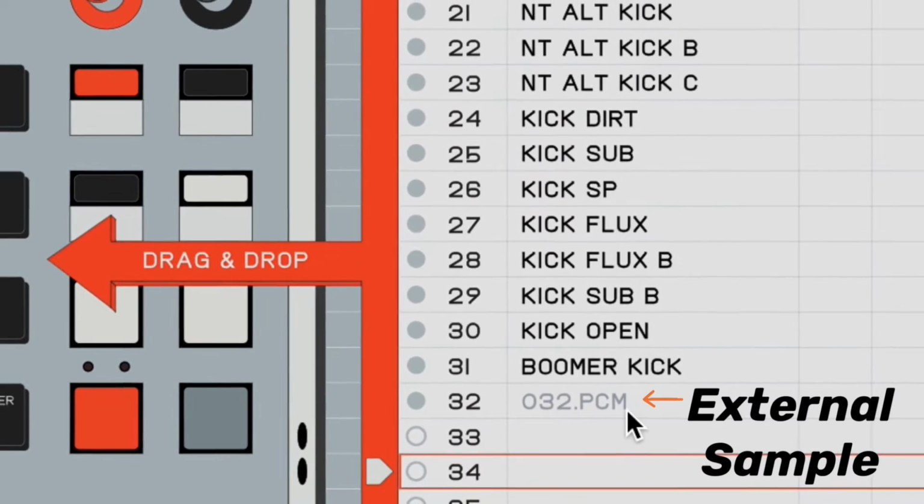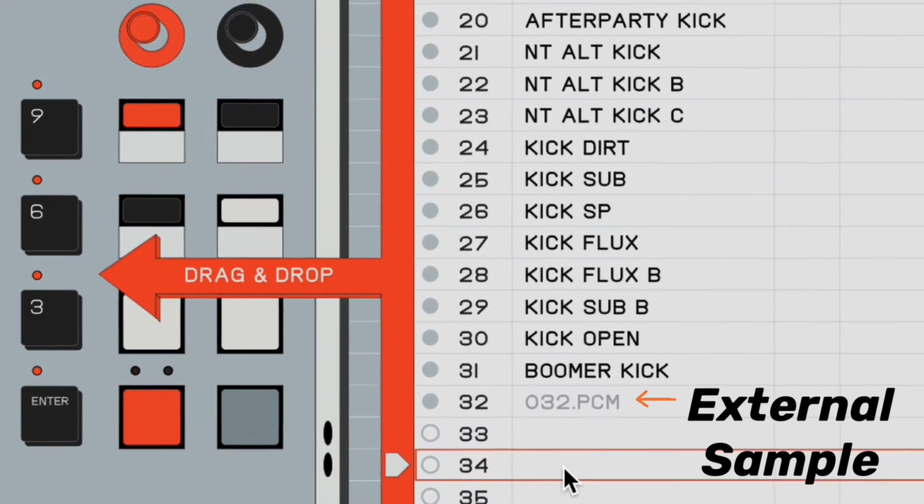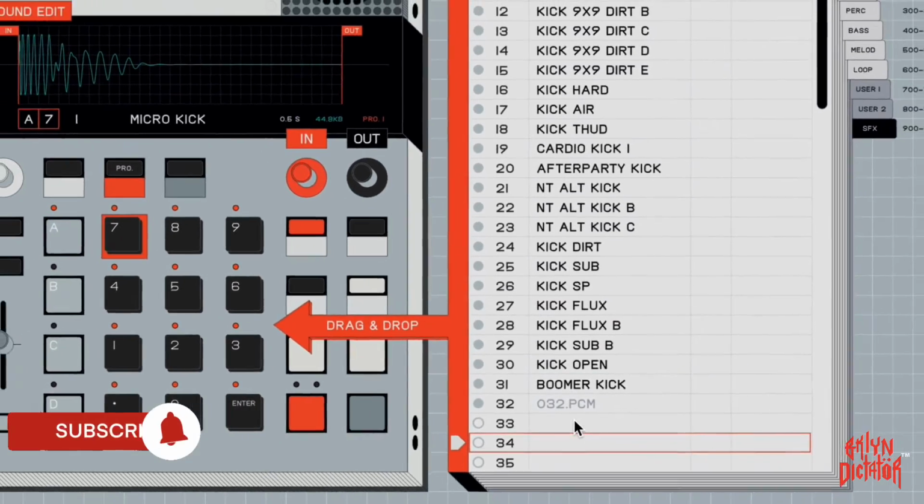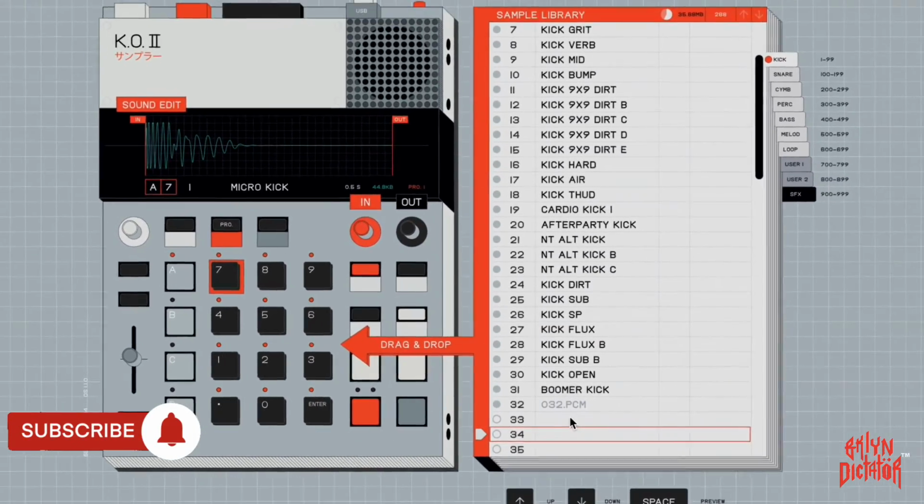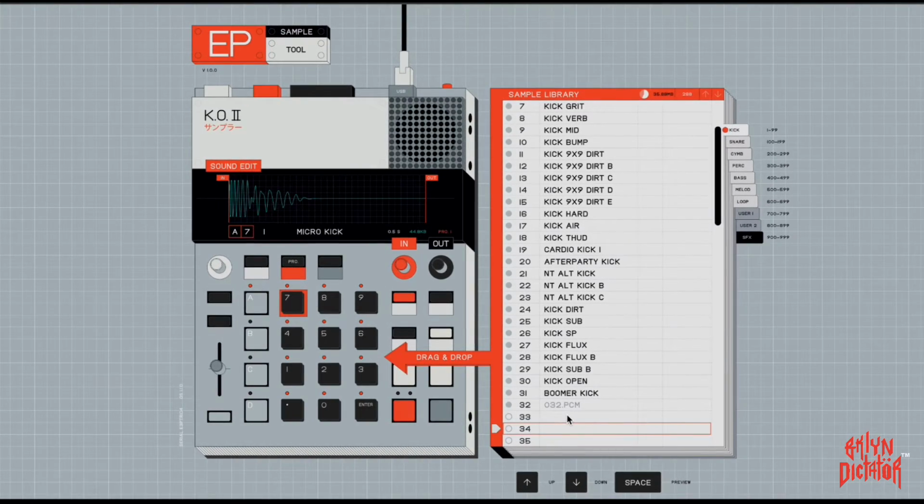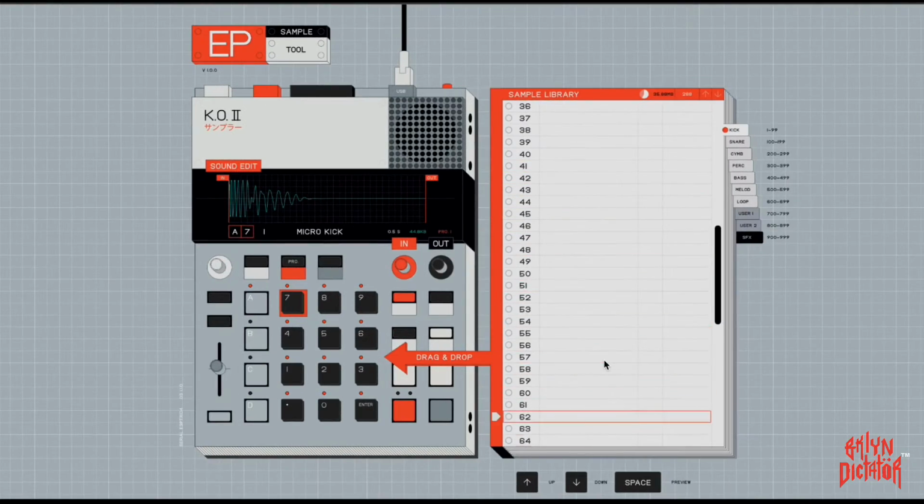Also, I wanted to point out, when you drag an external sample onto the device, it's going to come up in almost like a faded out number here, like this, 032.PCM. That lets you know that that's not a factory sound. It's a sound that you dragged onto the KO2. I just wanted to point that out. As you can see, all these other slots are empty.